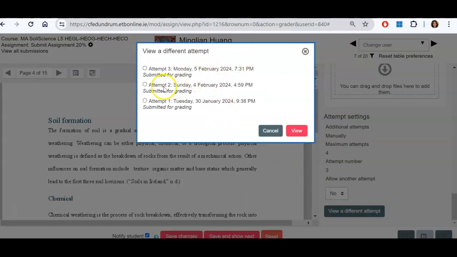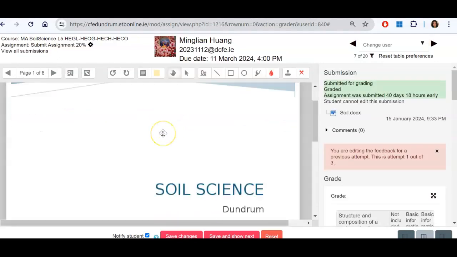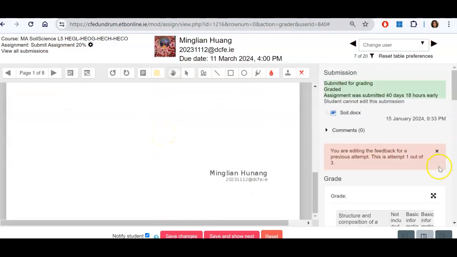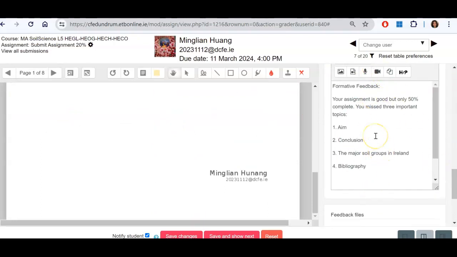So if you would like to see another attempt and see the feedback that the teacher gave that particular learner on their first draft, you can click on Attempt 1, click on View, and you will be able to see another version of it with the actual information or feedback that the teacher gave the student.